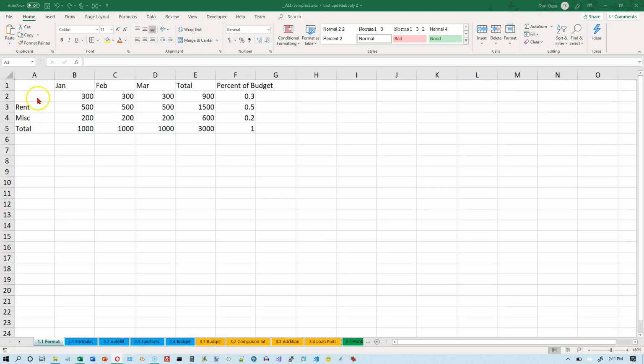Okay, so let's start off. Let's select these labels over here in column A, and let's check out the alignment. By default, text is always left aligned, and you see numbers are always right aligned, and that just kind of makes sense. That's the way we always do stuff in English.